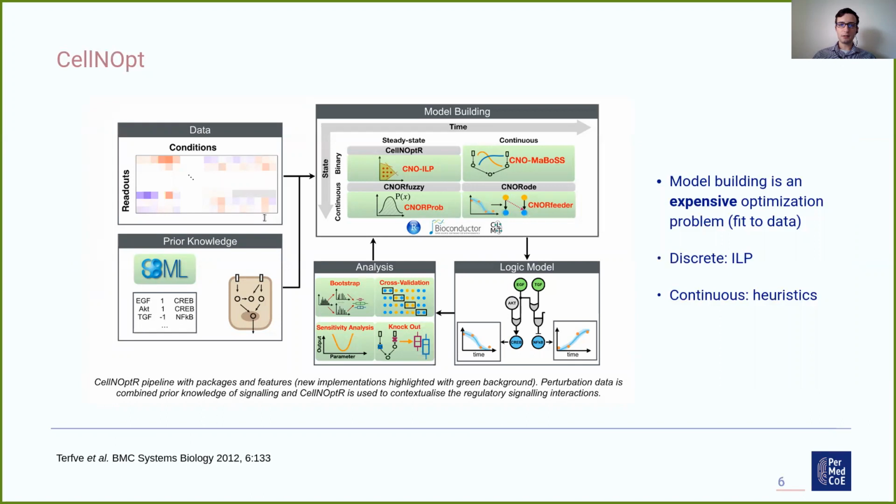CellNOpt can build and simulate various models of cell signaling: Boolean, fuzzy, and logic ODE. As shown in the diagram, it takes a prior knowledge network and some additional data to build a model and then simulate it. Logic models are simple, and this makes them very scalable and allows us to model large networks. And they can have continuous variables where we use the logic ODE formalism.